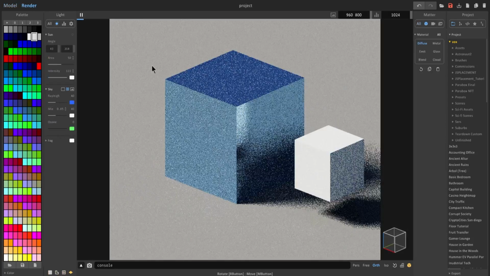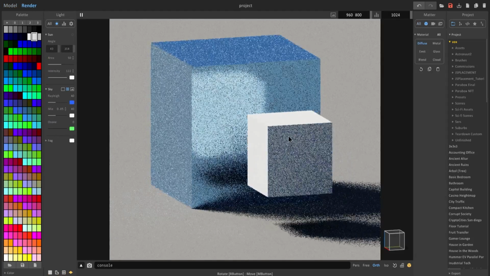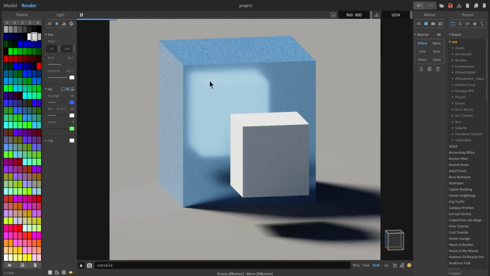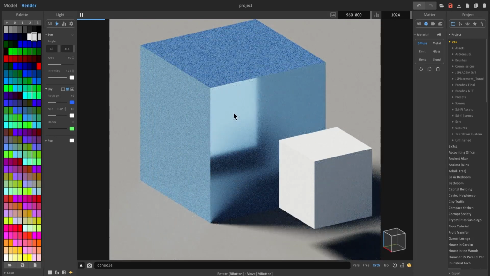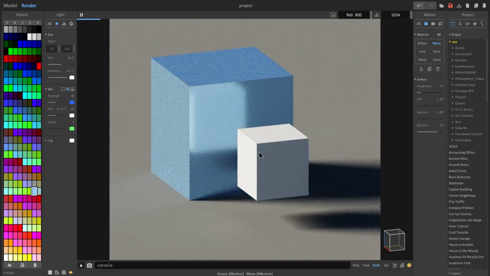Now if we go to render, you can see that the white cube is being reflected off this blue cube. And that's because we have given this blue cube the metallic shader. Now let's say you wanted the blue cube to reflect more of this white cube. You can do one of two things.